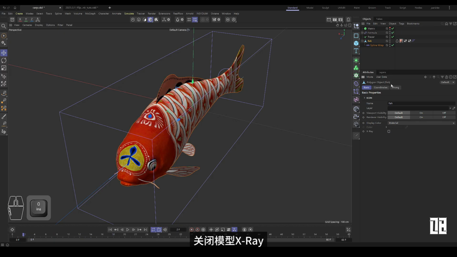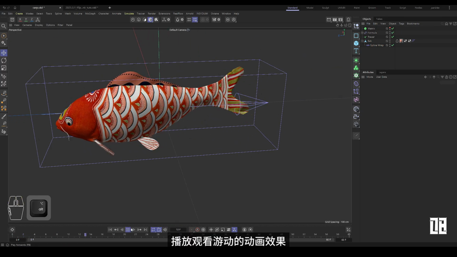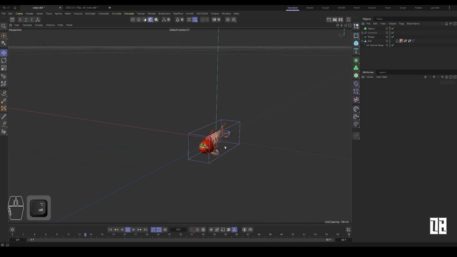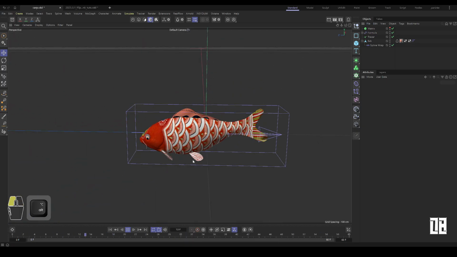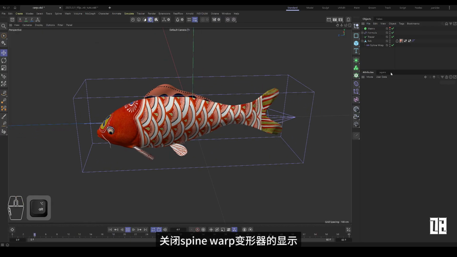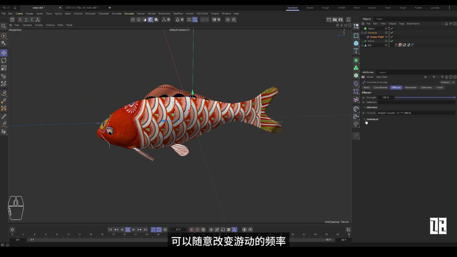Close model X-ray. Play and watch the animation effect of swimming. So far, it seems to be working quite naturally. Turn off display of the spline wrap. You can change the frequency of swimming at will.